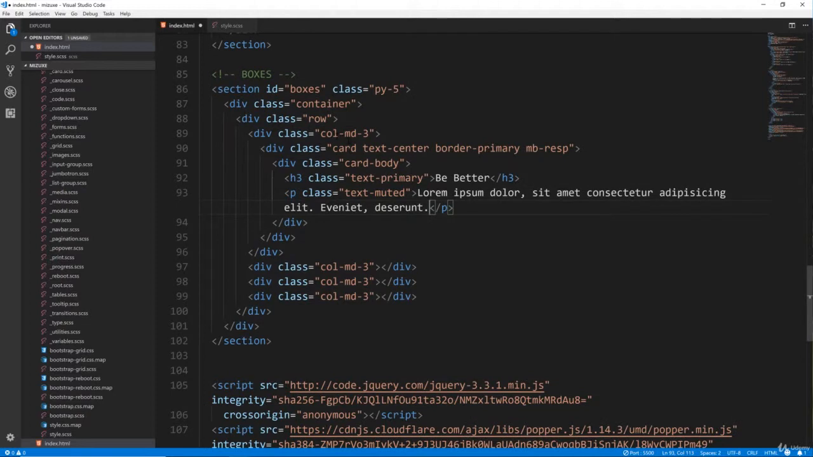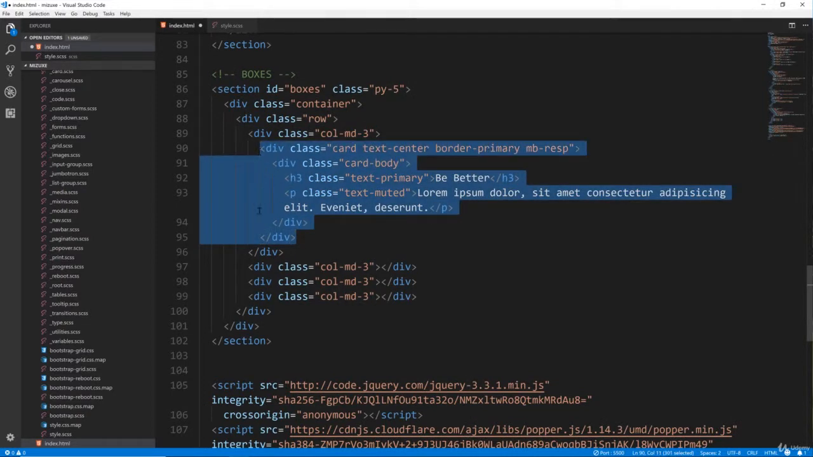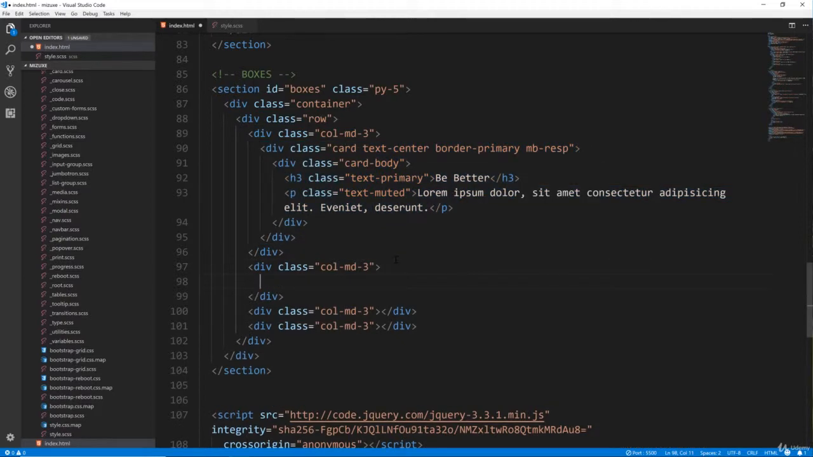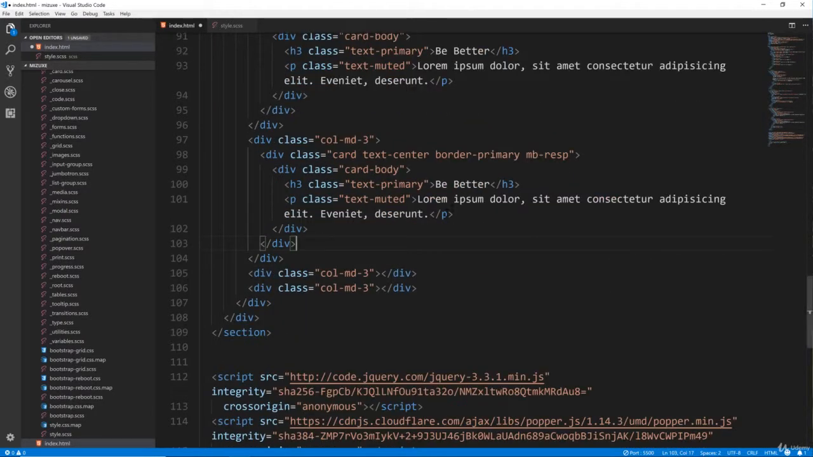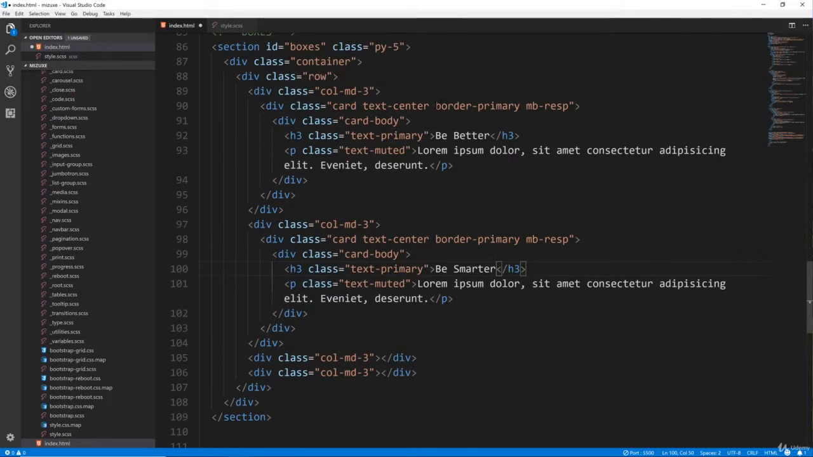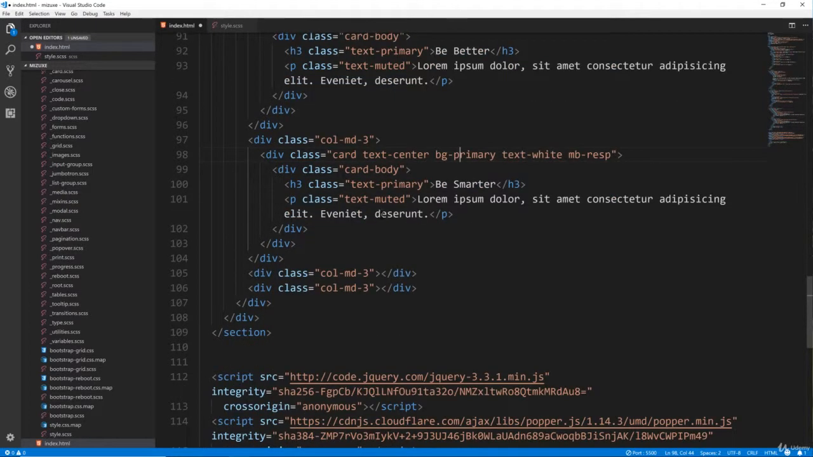And then each column div is going to be similar. They're all going to have these cards. So I'm going to copy the whole card div and go to the next one, paste that in. So this one here, we're going to change it to be Smarter. And then I want them to alternate from being a light box with a primary border to a primary background. So we're going to change this to bg-primary like that. And then we want the text to be white, so we're going to say text white. And then that can stay the same. The text can stay the same.